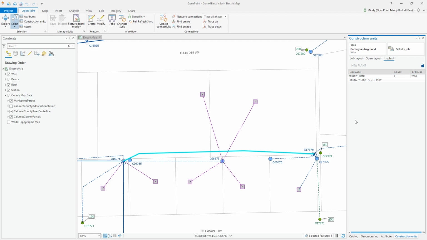By default, the Plant section of your Construction Units panel will be disabled to protect you from accidental edits that are done outside of the CPR. In order to enable editing for plant outside of the CPR, we need to click on this lock icon in the upper right-hand corner of the In-Plant tab. Notice that when I hover over this button, it says Allow editing plants without updating the CPR. If I click on the lock, it will be open and red, indicating that we are editing plant directly.